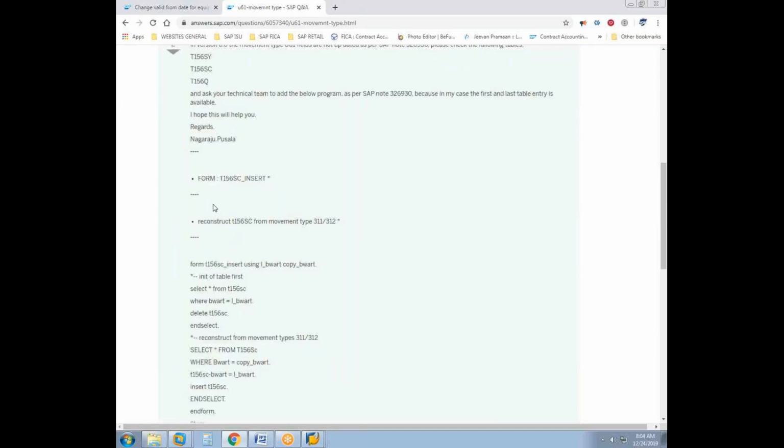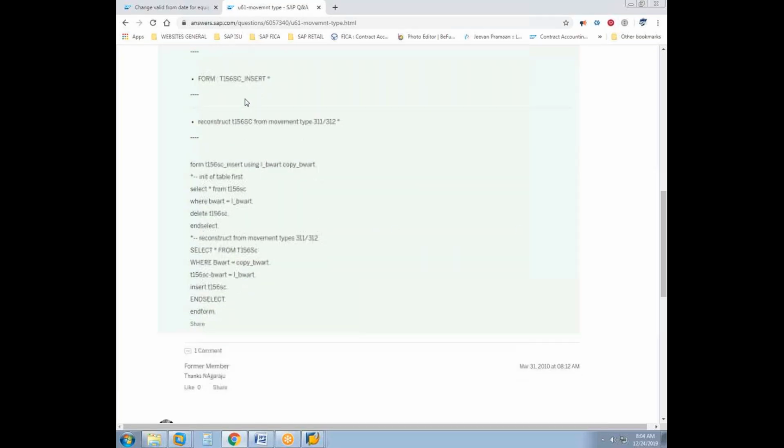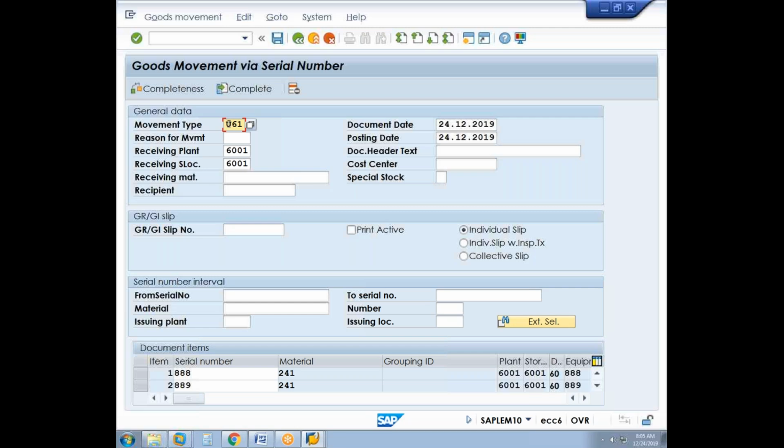So this is a particular form layout, form design you have to do. Basically, it's a print program. So if you do the coding as per this, it will convert the stock automatically from the ESTO status to AVLB. This is another way to do it, but you have to do the coding and then run it. Okay, this is also possible. And movement type U62, the same issue is coming.